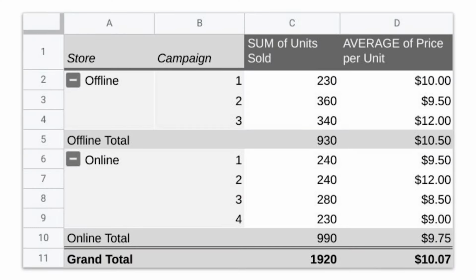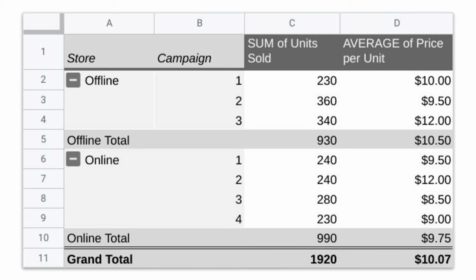A pivot table has 3 basic parts: rows, columns, and values. Rows display selected values from the data horizontally in a pivot table. In the example, store, offline, and online, and campaign 1, 2, 3, and 4 are the rows displayed horizontally. Columns display selected values from the data vertically in a pivot table. In the example, units sold and price per unit are the columns displaying values vertically. Values are used to perform calculations or count instances of repeating data. In the example, values were used to calculate the sum of units sold and the average price per unit sold.